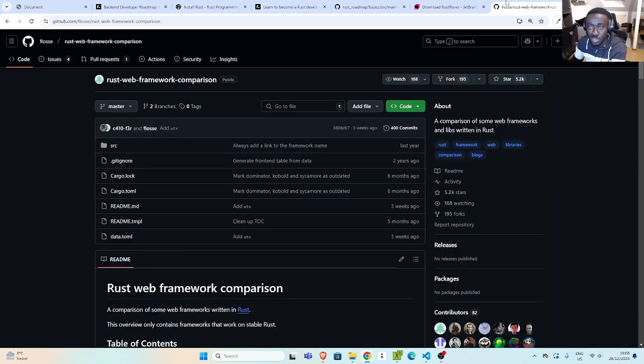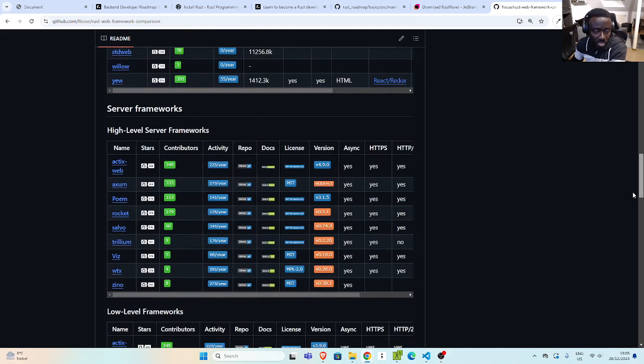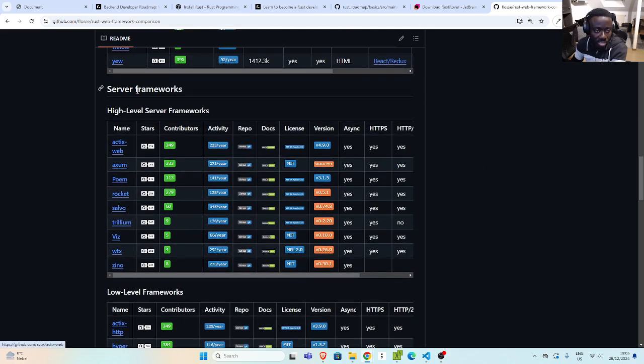So let's see. If I come back here, we have this option here. We have different front-end frameworks. So let's not pick these ones. In case later you want to learn, you will pick Dioxus because it has this amount of downloads, and then Leptos. That means that a lot of people are using them, and you have to check these ones. But we want the backend. So let's go back to the server side, high level server side.